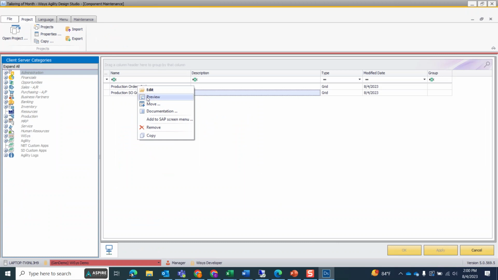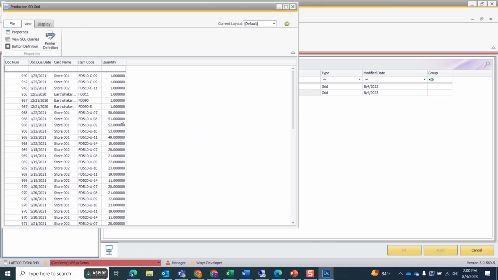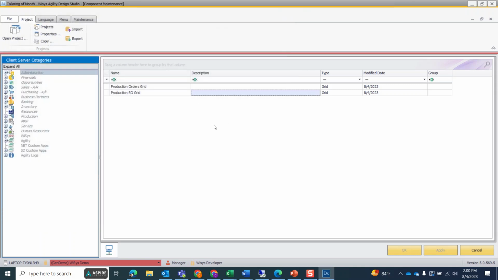We can take a look at that grid here again. So again, real simple, right? We have our customer, the sales order number, the due date, as well as that item and quantity, which is the most important piece here. So there's our two grids.